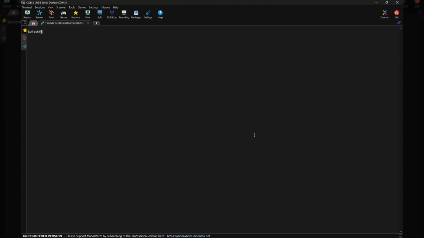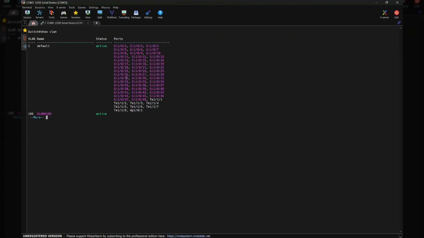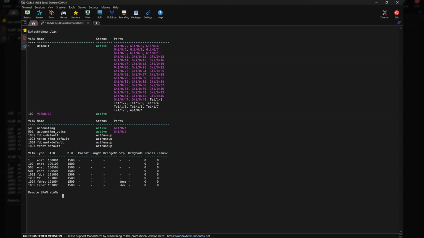Now, we have a switch, and as you can see, this is a little bit different than what we used before. Let's go ahead and do our show command. So, show VLAN. You're going to see that we have our 500, 501, and then obviously you can see that we have a bunch of ports here, more than previously, and they're all gigabit Ethernet ports. And then we even have some 10 gigabit Ethernet ports here.